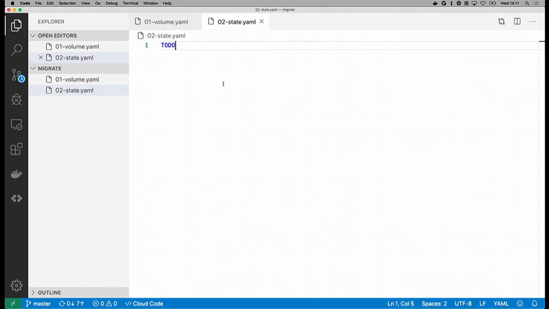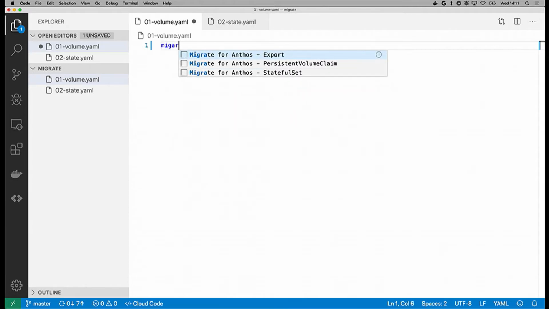Here, it's a typical empty migration project where I only have empty YAML files, and I'm like, what should I do? Should I open the documentation? What YAML should I write? And in fact, with Cloud Code, it's quite easy to get some assistance here. So I'm just going to hit Control Space, and I'm going to type migrate, and I have a few YAML templates that I might want to use to get started.